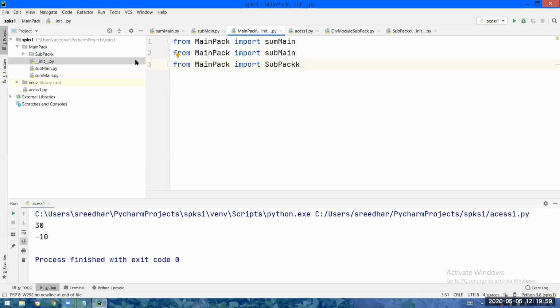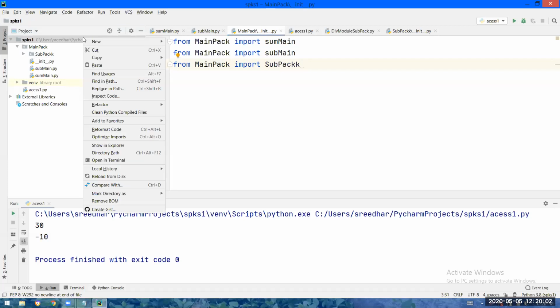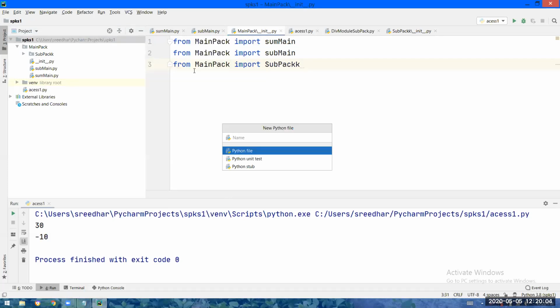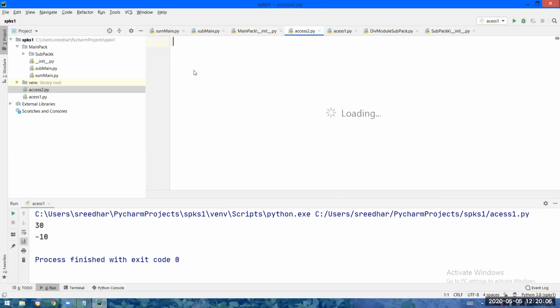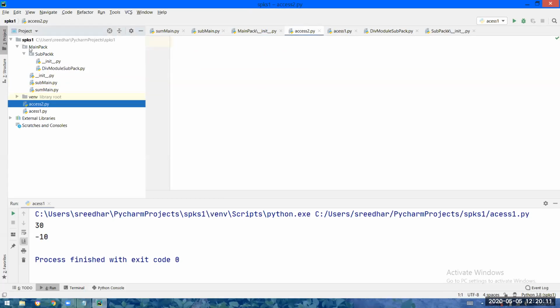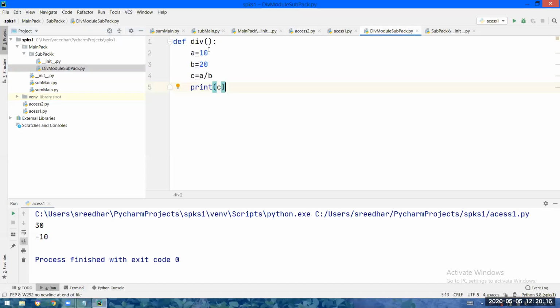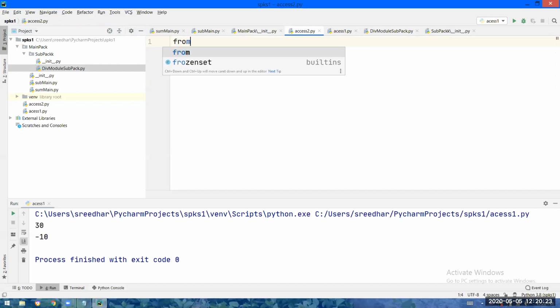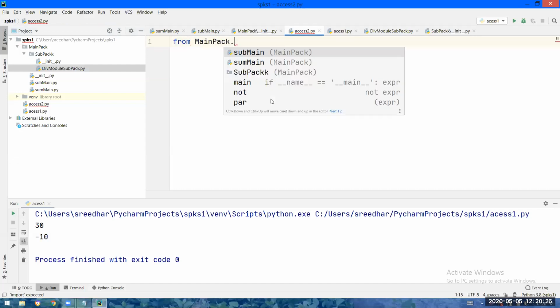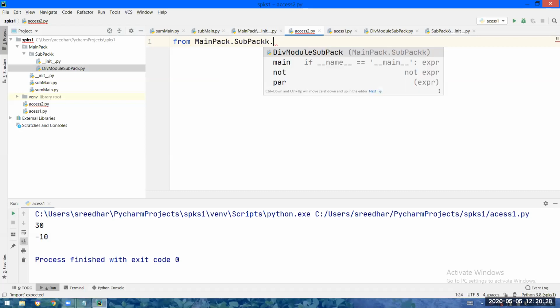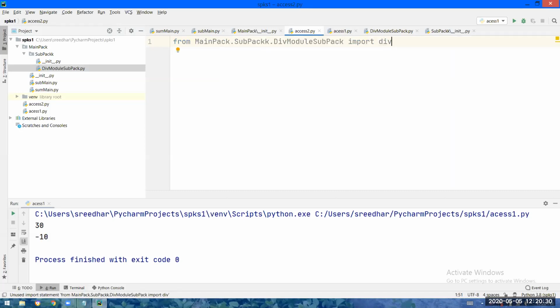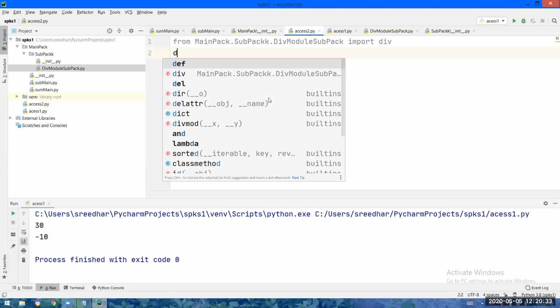Perfectly arranged. Now the second file we are creating, access two; accessing means access. Now what is my requirement? In the main pack, subpack is there now. In that subpack, div module subpack is there. So the div function is there that I want to call. So how am I doing that? Let us see. From main pack dot subpack dot div module subpack import div, and you are calling the div function.